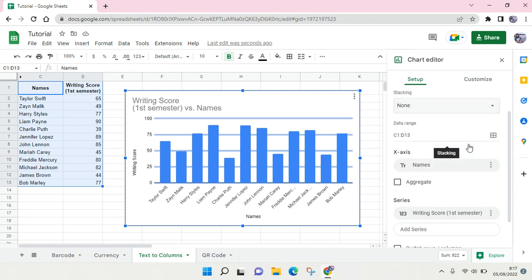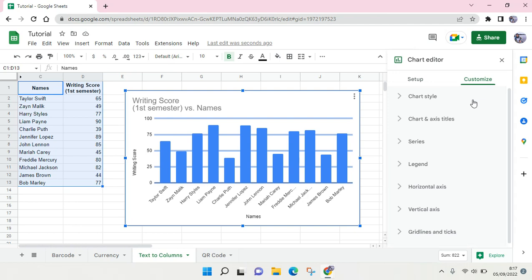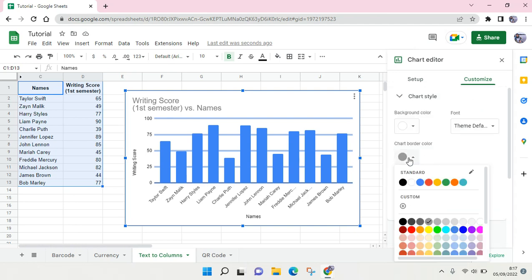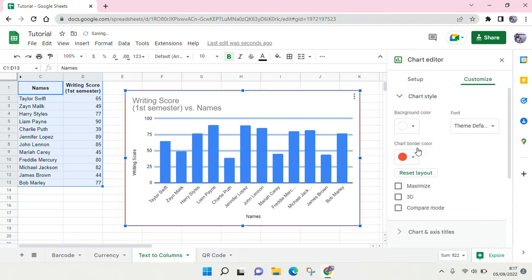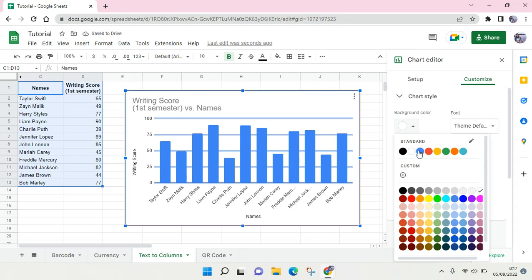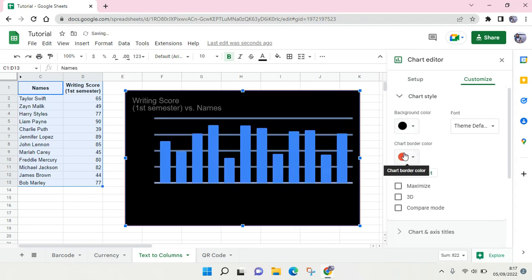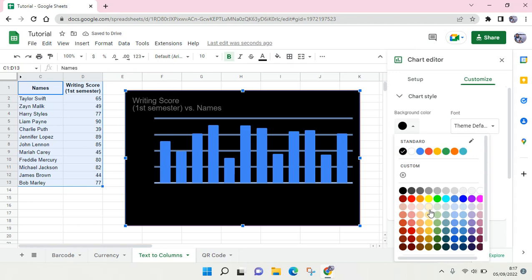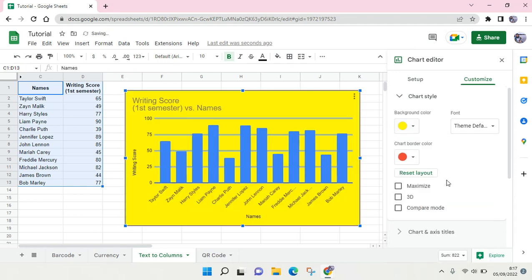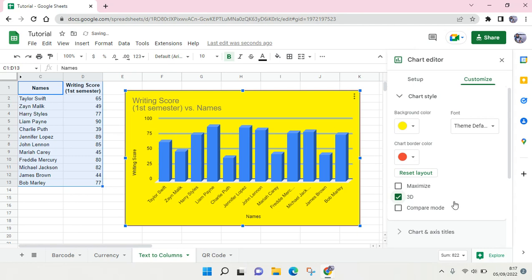And you can also customize, like the border color to red, for example. The background color, you can also change it, for example, to black like this, or to yellowish like this. And you can also make it 3D like this.